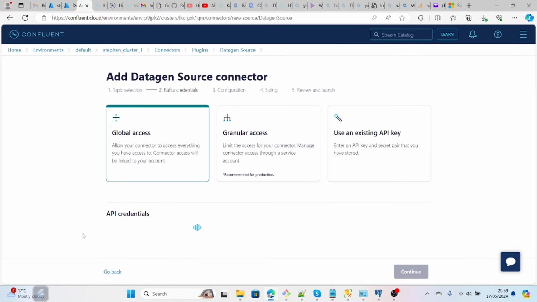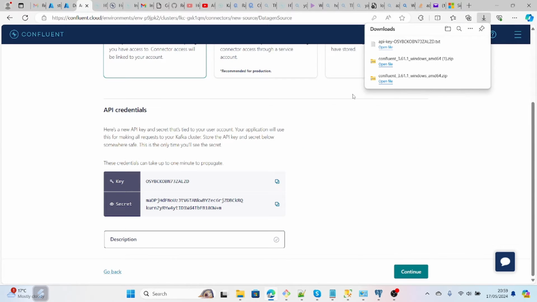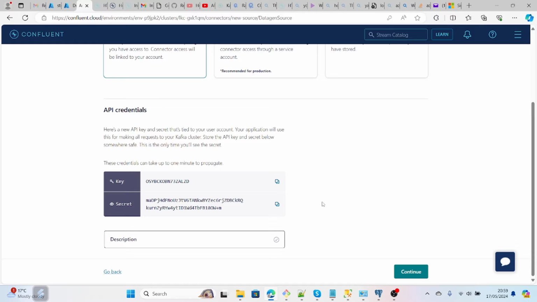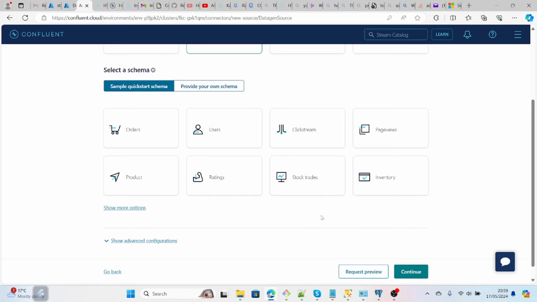So you click generate and download. That has been downloaded already, right? If you're going to create a new connector next time, you can just use the existing API key. So you need to remember the key and the secret. You can give a description to your API credentials, or you can just click continue and move ahead.